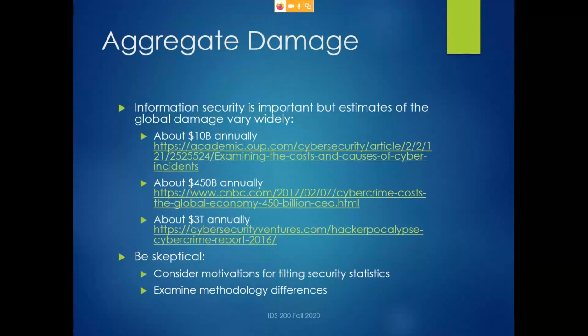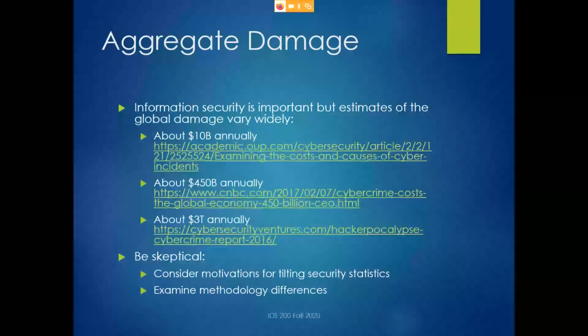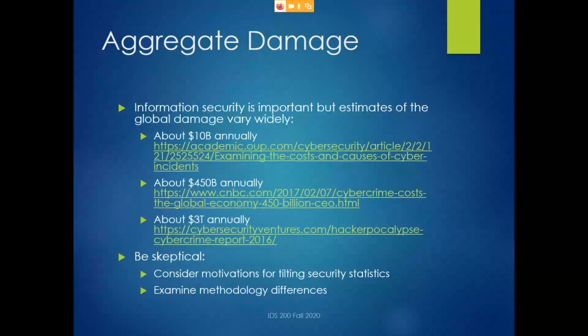And another one that's from a cybersecurity operation, they try to go with the absolute high end of the estimates, and they're telling you it's about $3 trillion a year. But again, that includes all these direct costs and all the efforts that anyone worldwide is making to provide security.